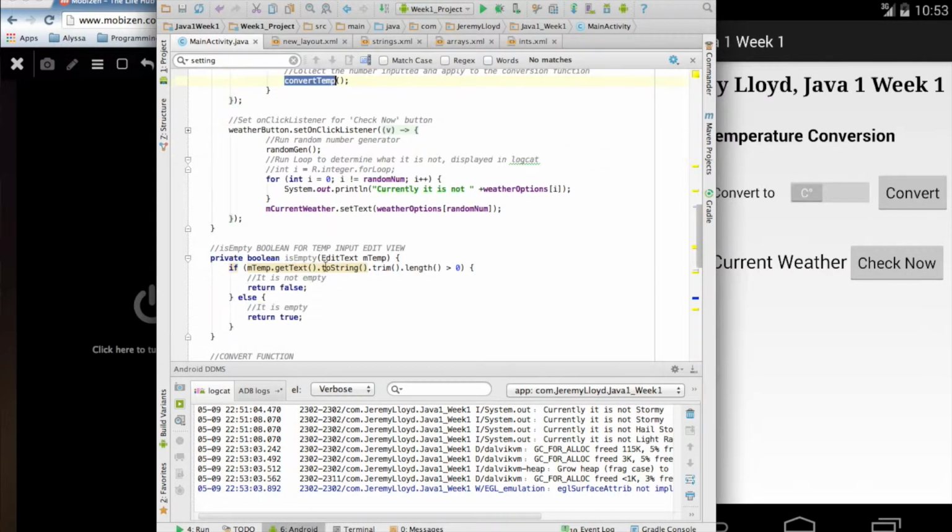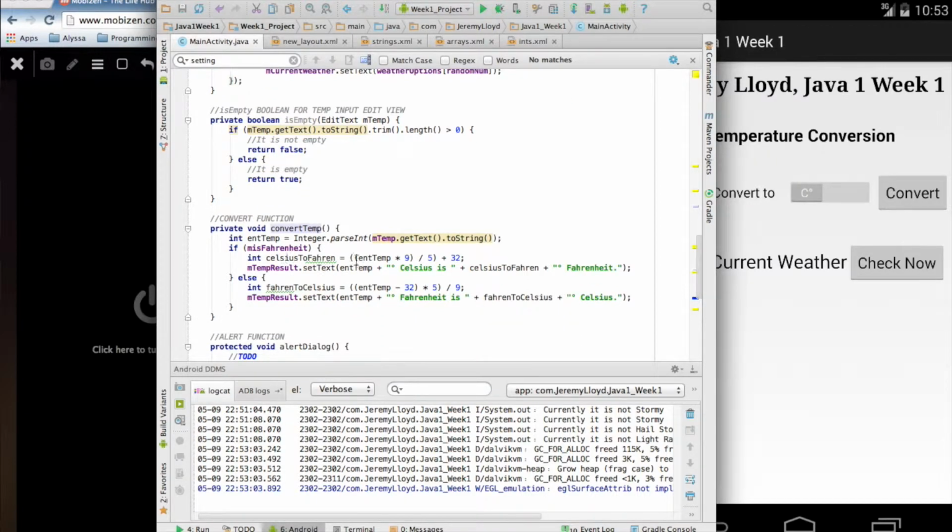And if there is information in there, I convert it over, and here's where I got the math. It uses that boolean for the switch to determine which math to do, and it displays it directly from the conditional statement to the screen.